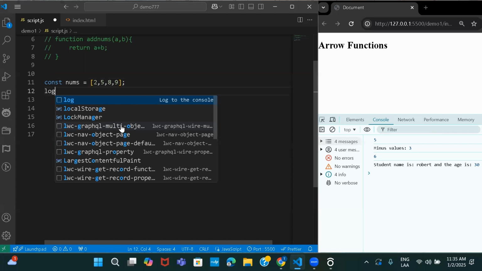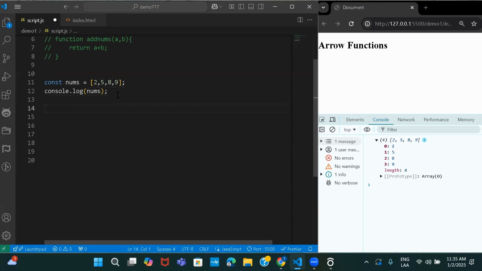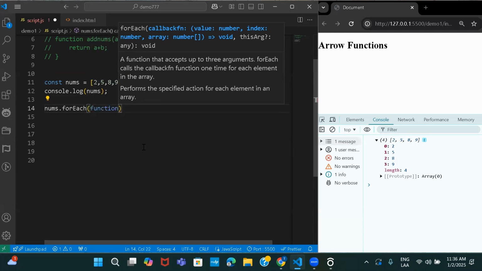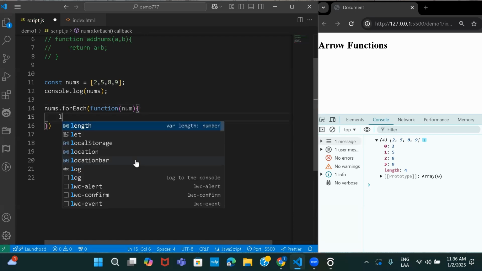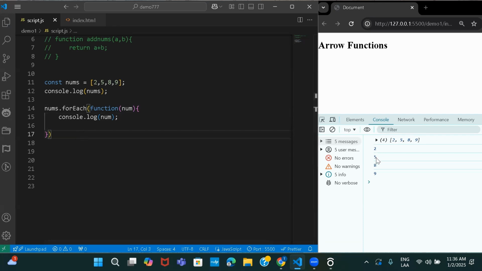Now if I log this array and save this, I'm getting the array, right? But if I need all the elements one by one, how would I do it? I'll use the forEach function, but this time I'm going to write the arrow function. So first nums.forEach. And if you remember, inside forEach we always write a function that runs for each and every element of the array, right? So let me write it in the regular way first. I'll write a function and inside the function, I'm going to give a name which is going to hold all the values one by one. So let's say I give it as num and inside this, I will log the value of num, right? And if I save this, you see I'm getting all the values one by one.